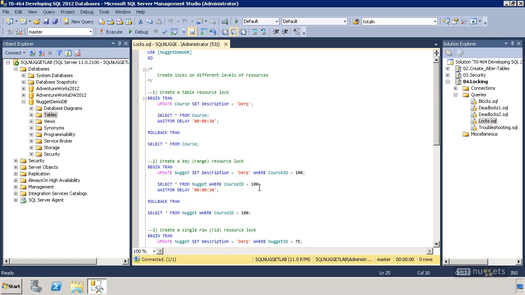And this is just showing you statements that create different levels, different granularities of locks. So this first statement here creates a table lock because we're updating every single row in the table. It's just simply update, name of the table, set, column equals value.